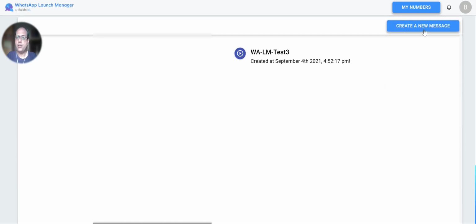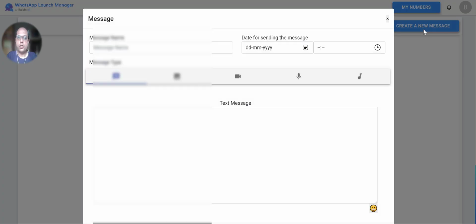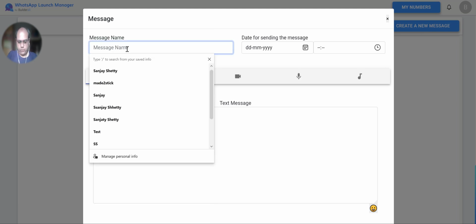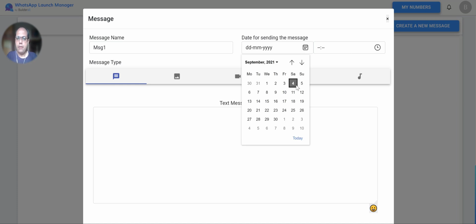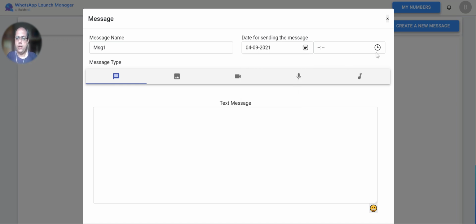Now here's where the magic happens. When I say create a new message, it allows me to firstly name the message. So let me say message 1. I know, very innovative, but message 1 for this campaign. And it says, when do you want to send this message? Today's the 4th when I'm doing this recording. Then I'm going to select the time. Right now it's 4:53. I'm going to say at 5 o'clock. I want this message to go to these group members, so I'm going to select that.